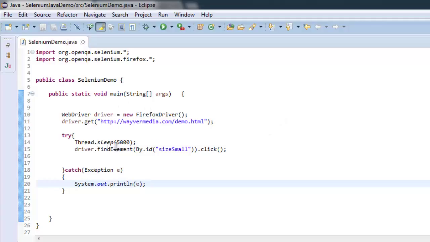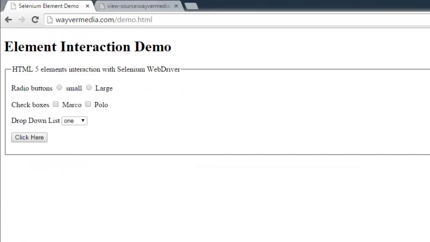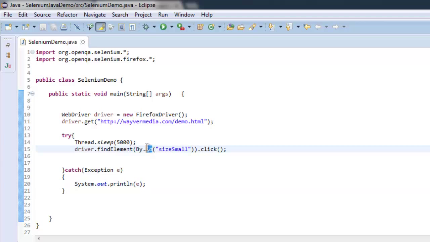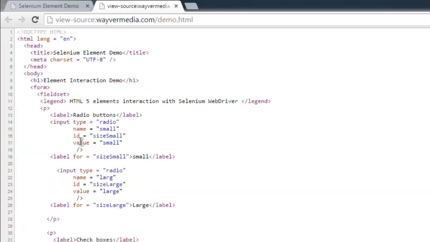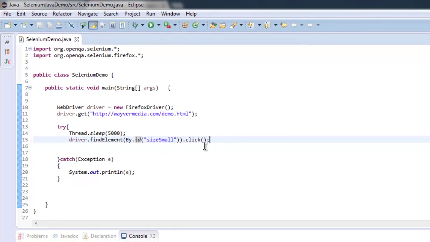Okay, so our program is basically we are importing Selenium and Firefox, navigating to the web page. Then we are going to check for element by ID, which is size small, pointing to small option of radio button. You can also change this to name and then simply get name as small here. Or you can also go with XPath. For that, we will check later.